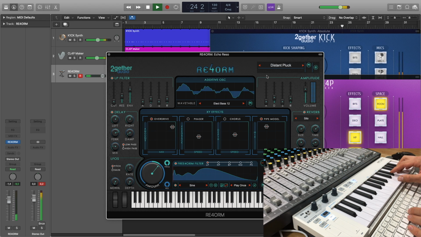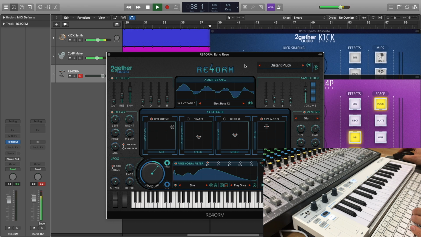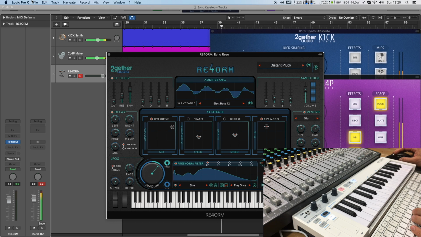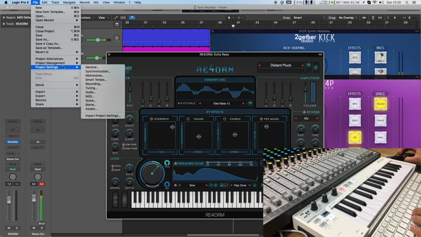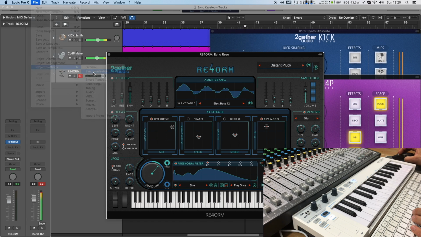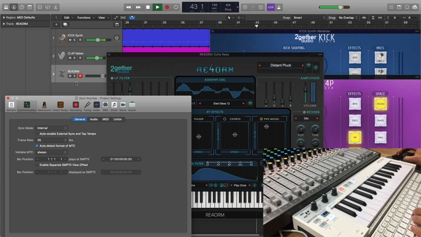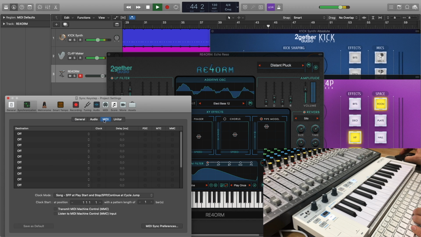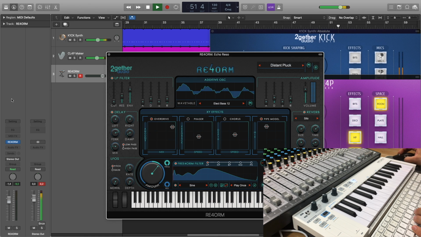That's why we'll be using MIDI Clock to make Keystep follow the session's tempo. To send MIDI Clock to Keystep, we need to go into Project Settings, Synchronization, MIDI tab, and then select Keystep and enable MIDI Clock. Since this is in the project settings, this is project specific, so for a new session you'll have to do it all over again or use project templates.